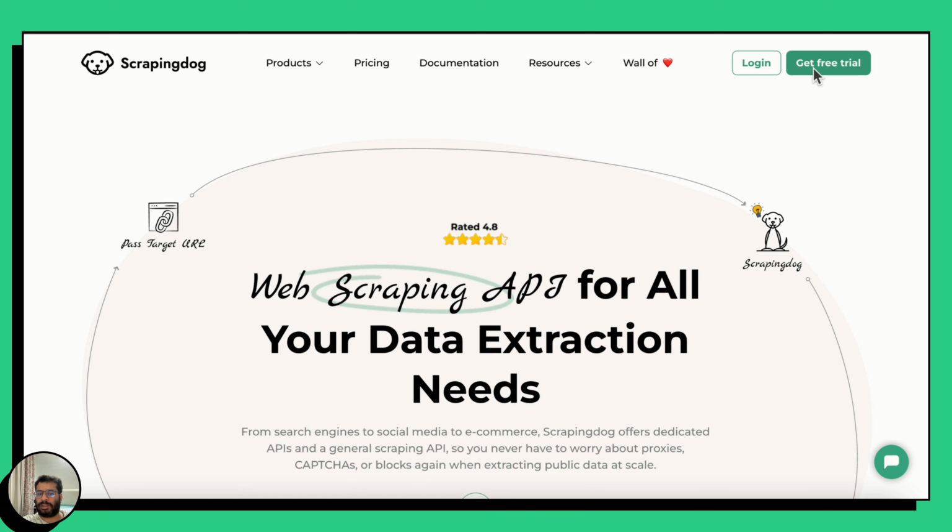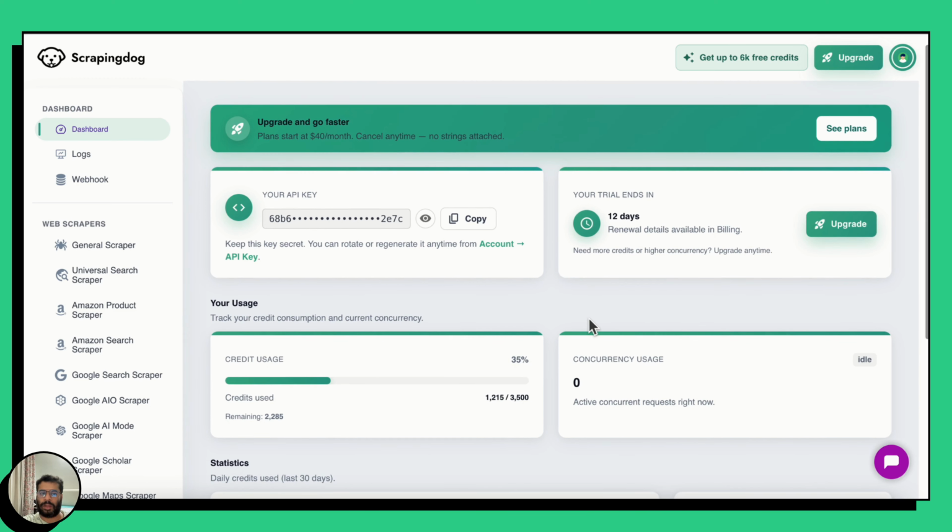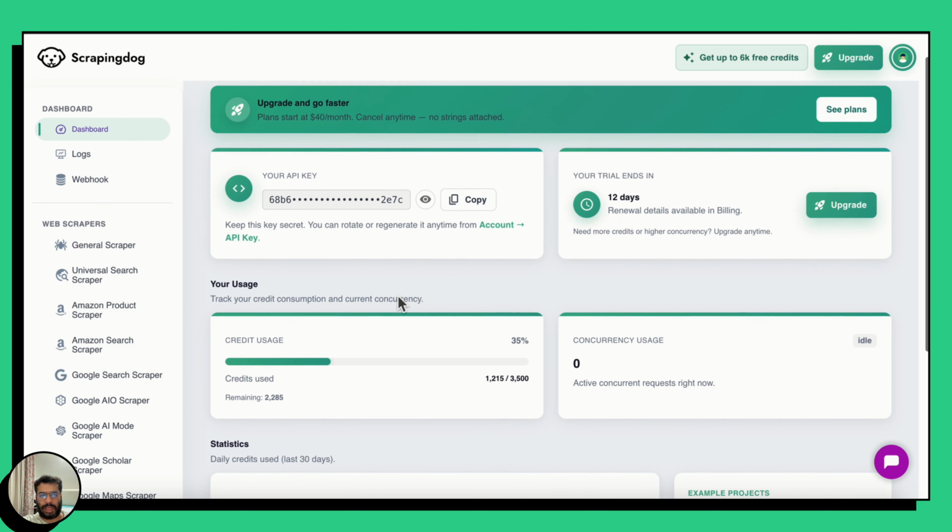sign up for the Scrapingdog API. You get 1000 free credits. When you sign up you would see something like this, which is the dashboard of Scrapingdog, and from here you can test your API. As you can see, we have a lot of web scrapers on the left side. We have to go to the general web scraper.